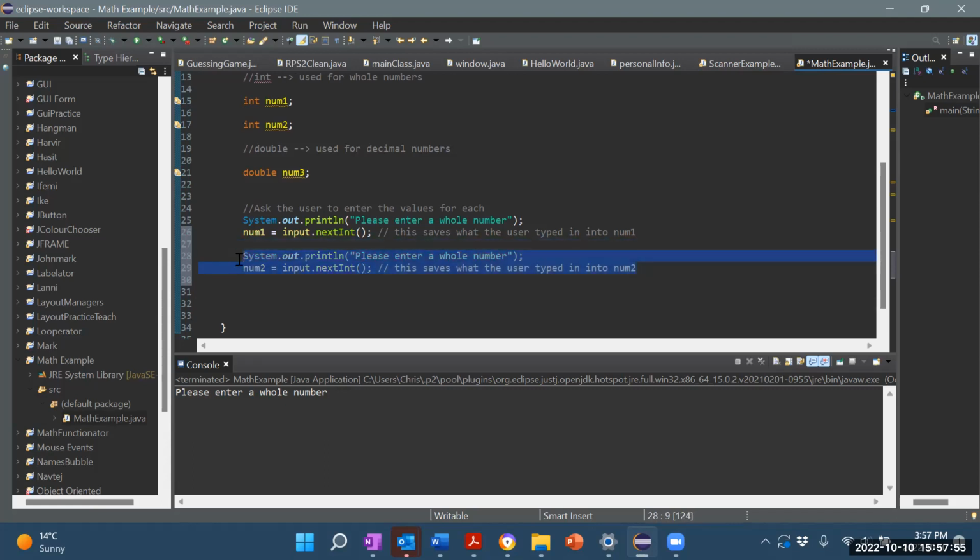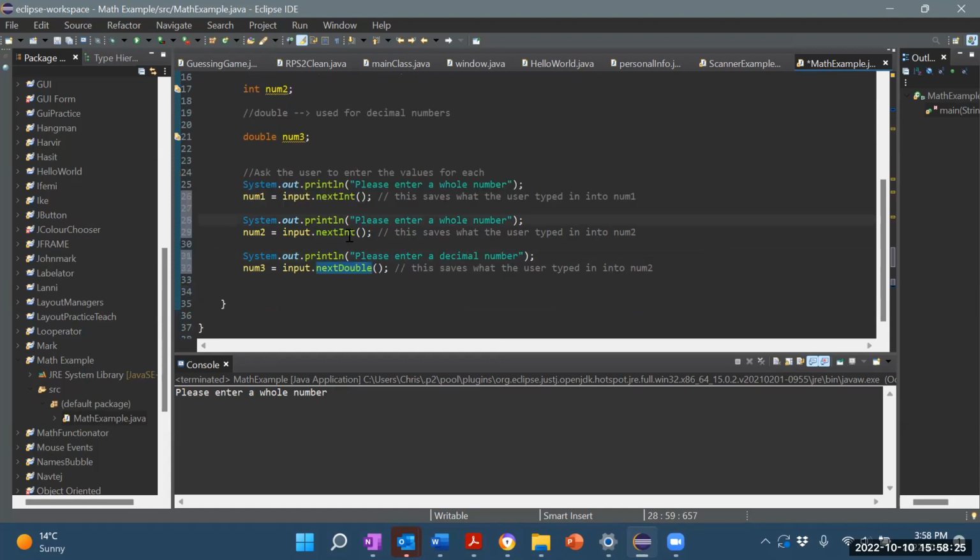Now let's do this for num3. And num3 is a double. So we're going to say, please enter a decimal number. So this changes to num3. And for the part to the right of the equal sign, instead of input.nextInt, change that to input.nextDouble. There we have it, input.nextDouble.